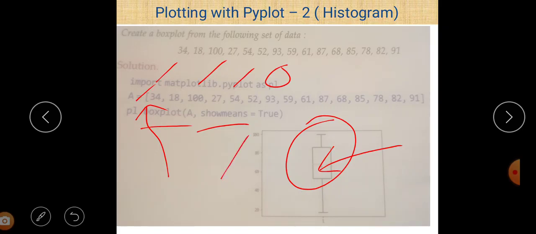So this is not asked as a question because we have to represent a simple box plot, but you can give different parameters. If you want to show the mean, then just use the show mean parameter, and here we use show mean is equal to true to show the mean of the data set value within a box plot.